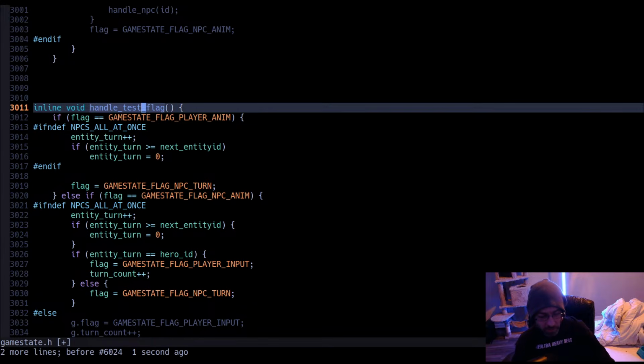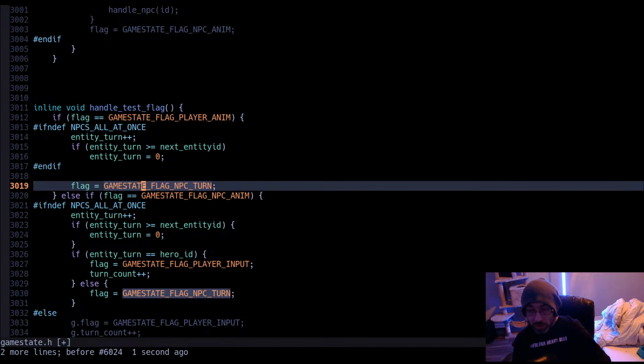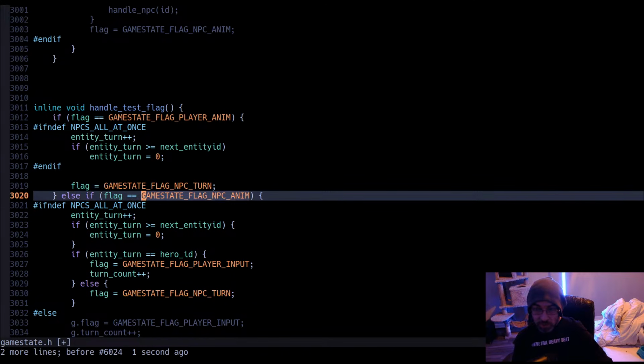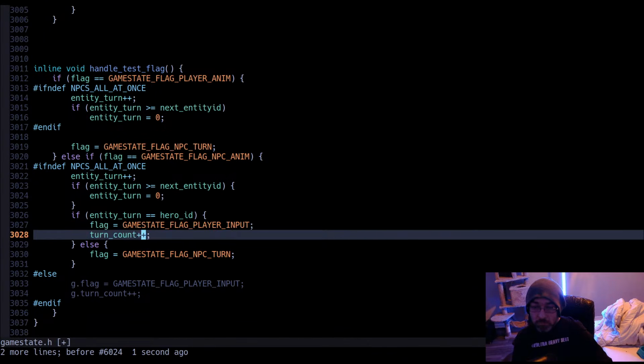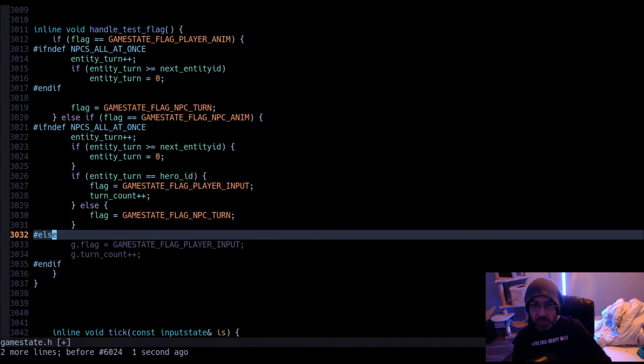So if test, right? Animation gets set at the end of the player action, even in test mode, even if it's an automated selection. So if flag is equal to animation, which it should be, it gets set to NPC turn. NPC turn consequently sets it to animation once it's finished taking its turns. And then it gets back down to player input. So I shouldn't have to really change anything there.